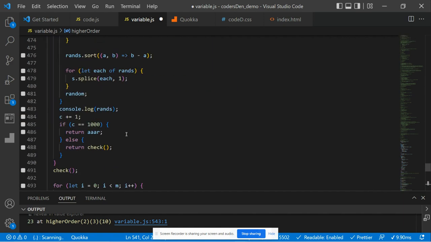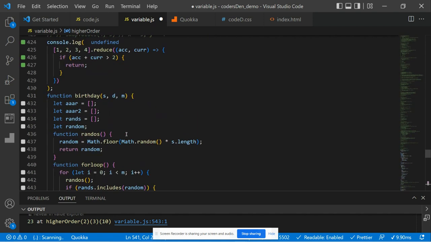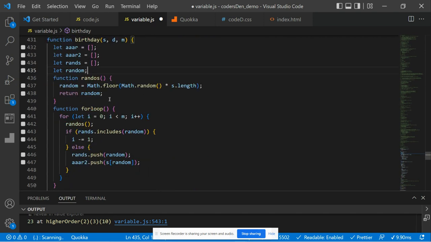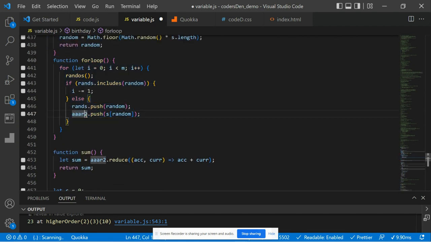I think there should be something I was trying to do where I did that thing. Aha, this is it. This is a function now. Oh, this is actually a very good example. This is a function here, birthday SDM. Inside that function, I have another function called randos, which creates a random number for me. So anytime I want a random number, I'll just call the function. And then there's another function called for loop. There's a particular for loop I'm using. So anytime I want to use this particular for loop, I'll just call it.